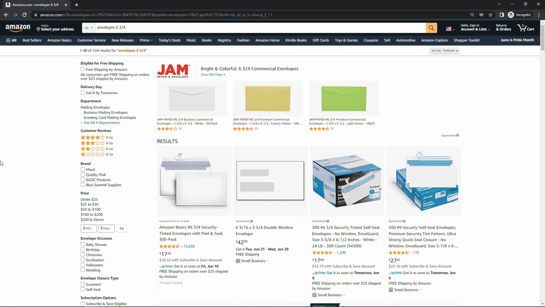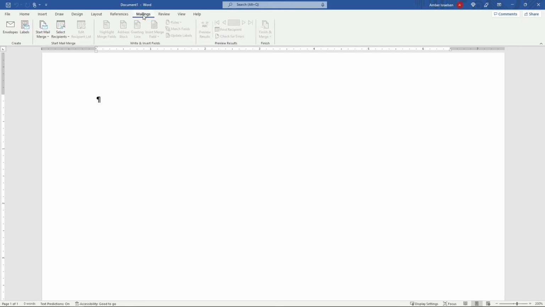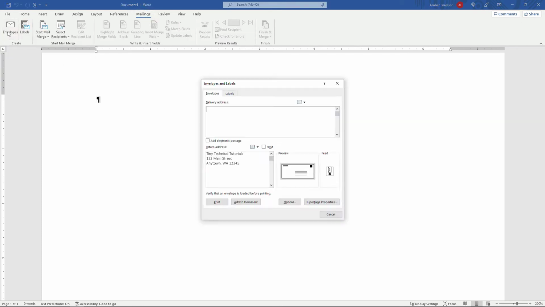Speaking of Word, let me open up a new document, and then we're going to go up to Mailings and Envelopes. Now the first thing I want to point out is that when you're using envelopes in Word, these are meant to print on the front of the envelope. So you have your return address and your delivery address. You'll see what that preview looks like here.